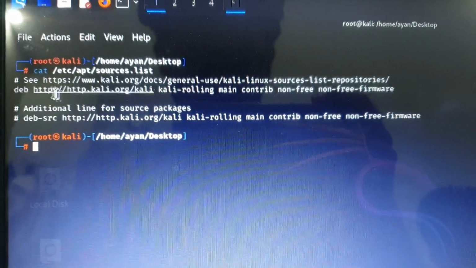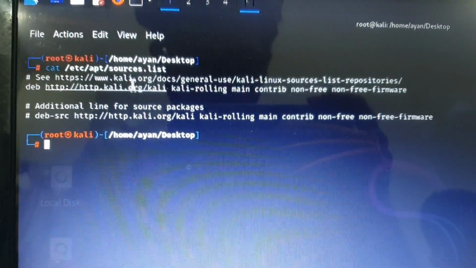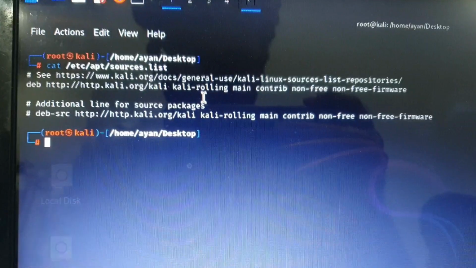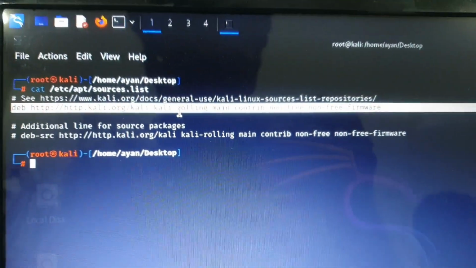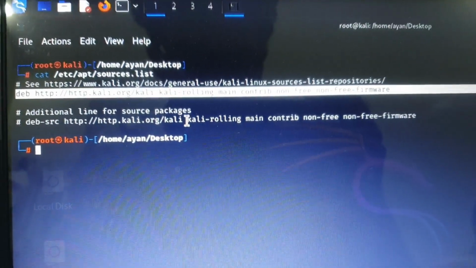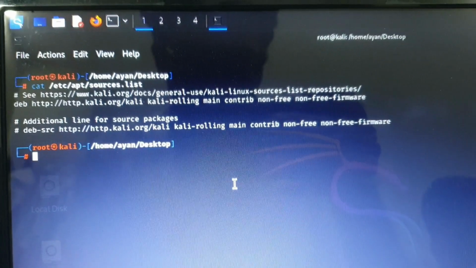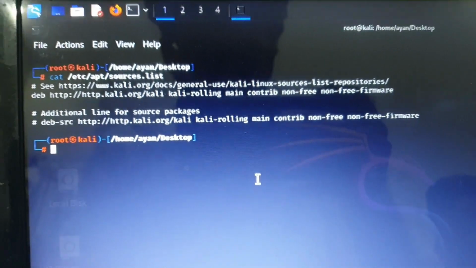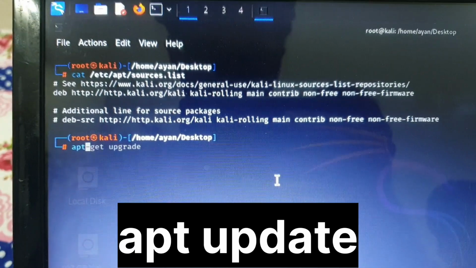Type in the /etc/apt/sources.list. Here we need to make sure that this line starting with deb is the same as shown in this video. If it is not the same, you might have to consider downloading the latest ISO, flashing it and reinstalling your Kali Linux, or you can also update it again.